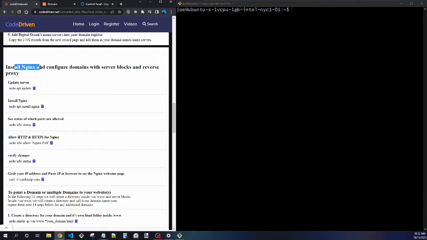So let's install Nginx and configure our domain with server blocks. You can actually have more than one domain in your droplet with multiple websites, multiple domains. I'm not talking about subdomains either. I'm talking about real domain names with just separate websites. I'll show you how within this little tutorial.